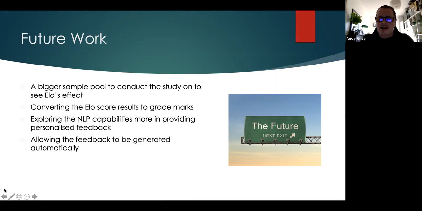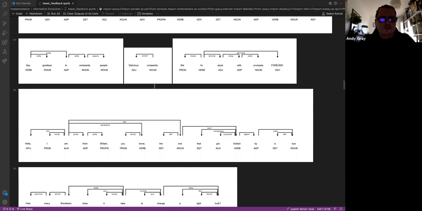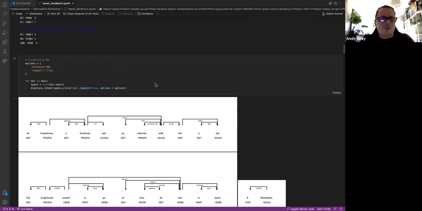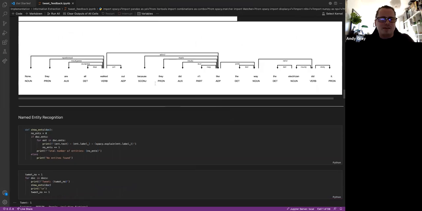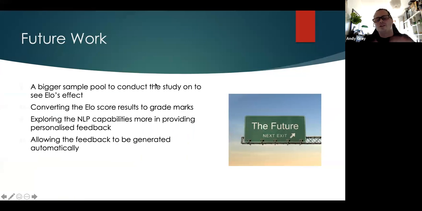And what I mean by that is that currently the implementation is all just run through this script, where we're giving all the feedback to the user, like the POS tagging and the named entity recognition and so on. So it's about making that more integrated within the application itself.